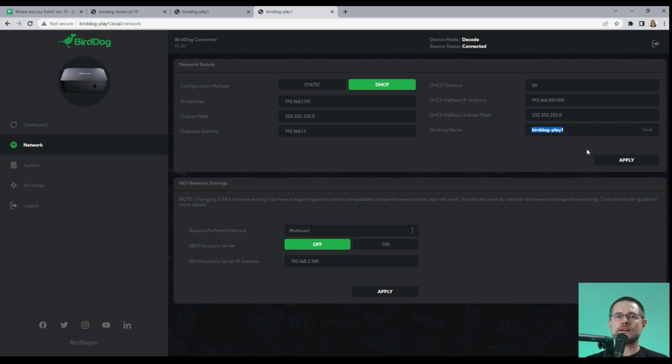So when I call that name in a browser, in Chrome, and I type in BirdDog-play1.local/, okay, remember that slash, it takes me to this site. And if you've noticed up here at the top, it actually leaves it there. It doesn't replace it with the IP address, which I think is a little interesting, but it leaves it there.